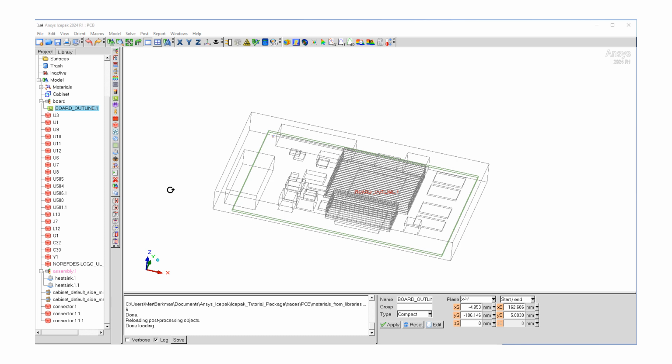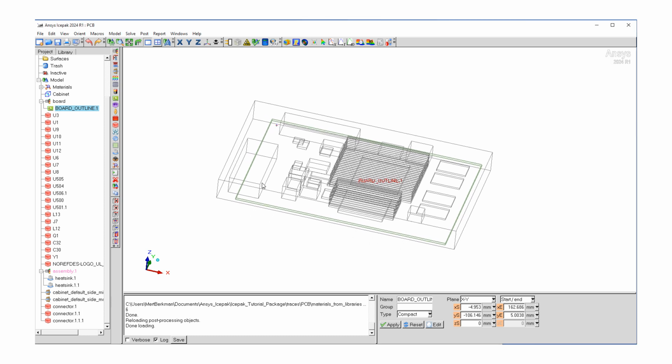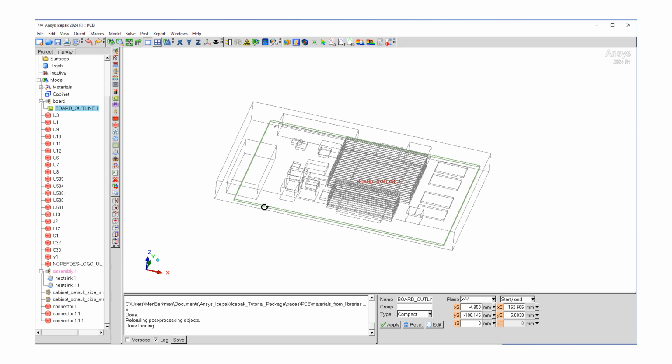For this purpose, I've imported a model into classic Icepak. As you can see here, we have our heatsink, we have our board, we have our different components, and some connectors. We're now gonna go ahead and start setting up the model.